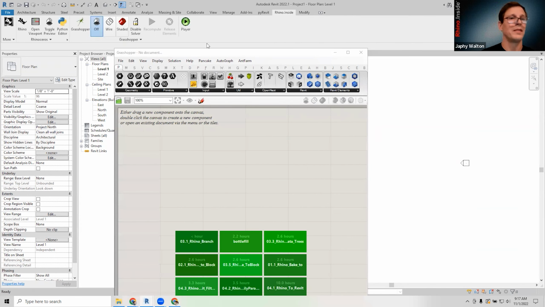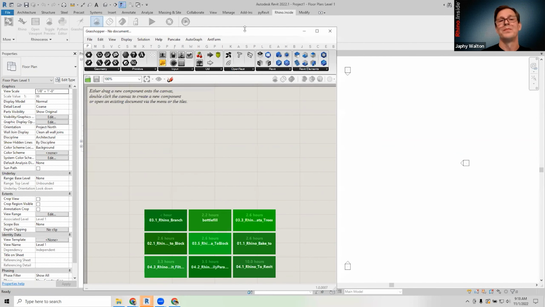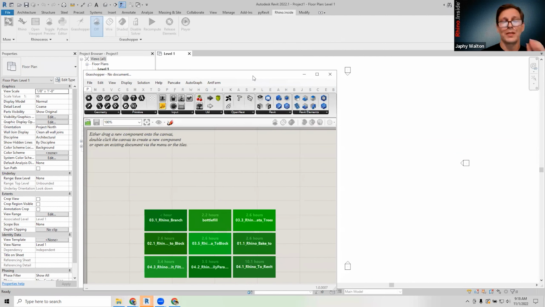And then, just running through this real quick. This is going to fire up your Rhino. This is going to open up a viewport to get you going. You can toggle the Grasshopper preview, get to your Python editor, and also the preview in Revit, which I recommend turning off. It just kind of confuses things. You can disable your solver, as well as Grasshopper Player. So let's get right into it.